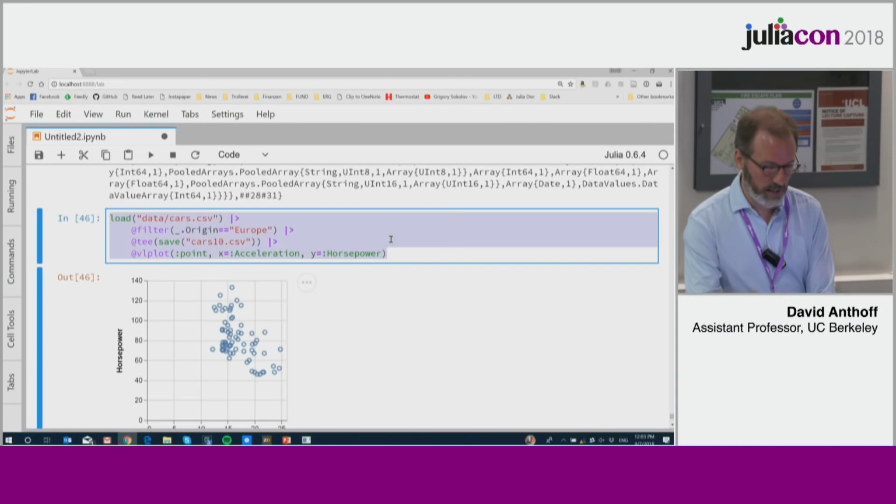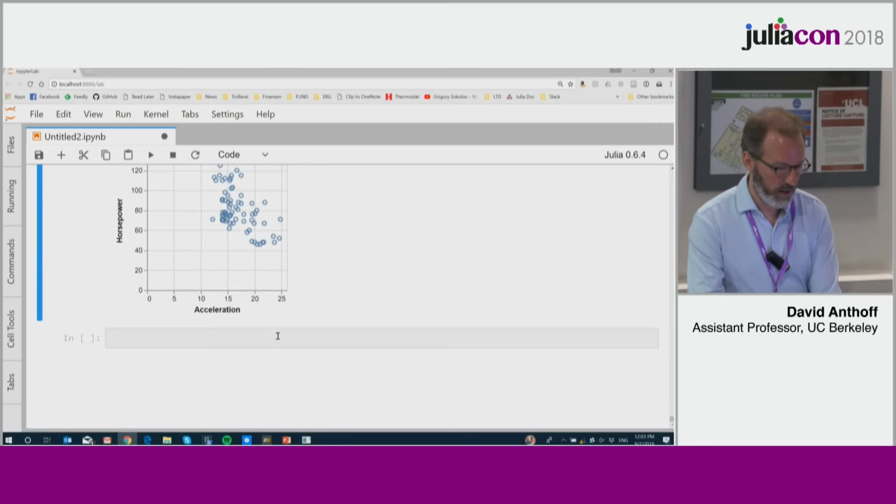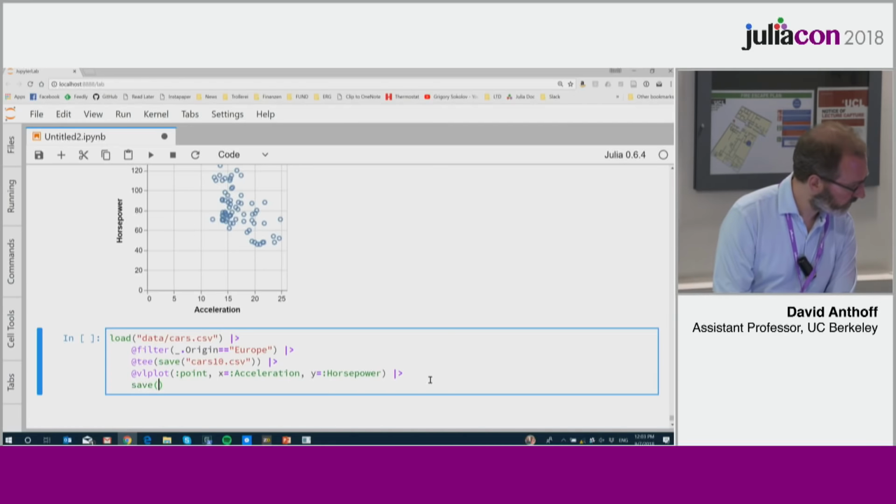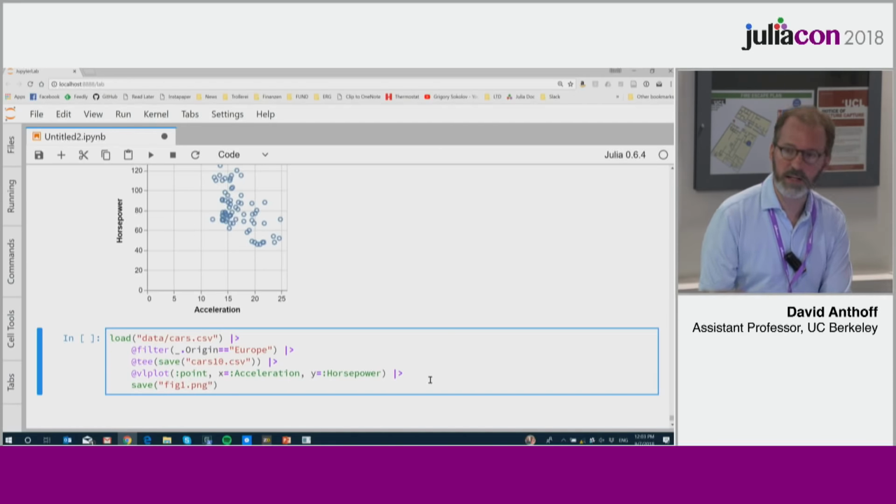Now, we can continue this piping story here. Let's say we also want to save our plot here to disk. Okay? Well, we can pipe. So VL plot returns a plot. I can save the plot. So I can save the plot as a PNG file.